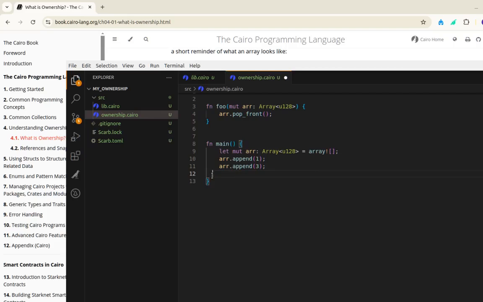Because when I append, it means that I've appended one. Every time I use the append method, I'm writing a value. So in this case, my array was empty, it had nothing in it. So I've appended it with values 1 and 3.